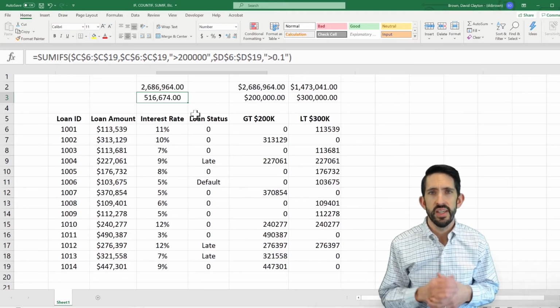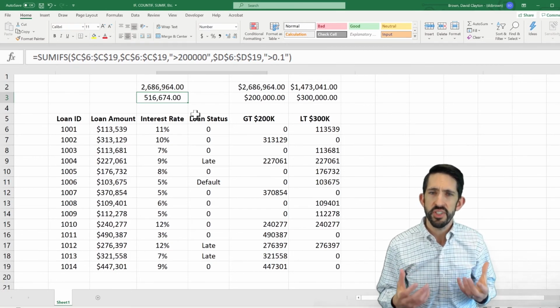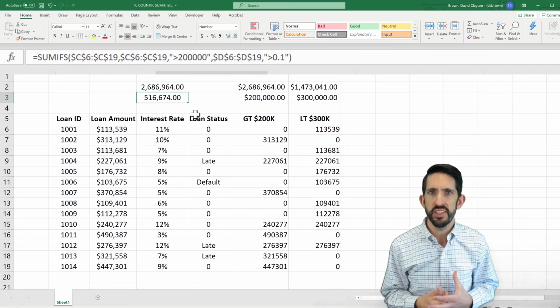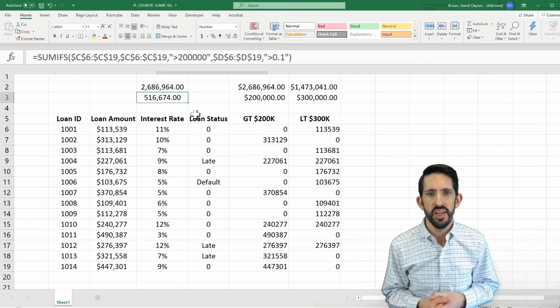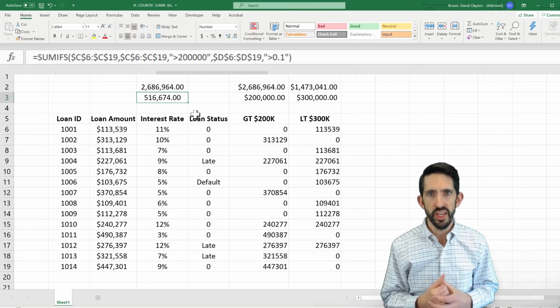So with SUMIFs, we can layer on multiple conditions across different columns, and we can really add as many conditions as we want and still add up those values, which is going to be really useful for things like portfolio analysis, where we want to get an idea of, for example, how many loans are on time or late or in default.